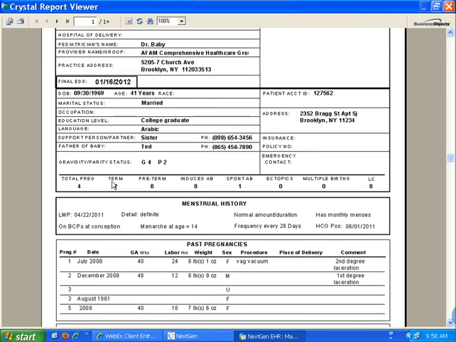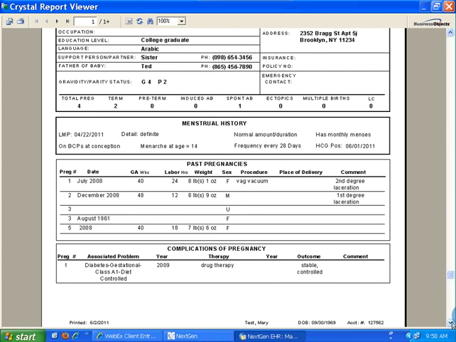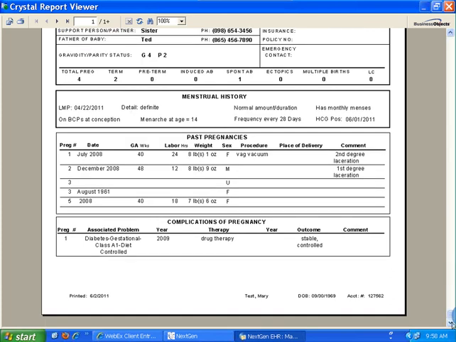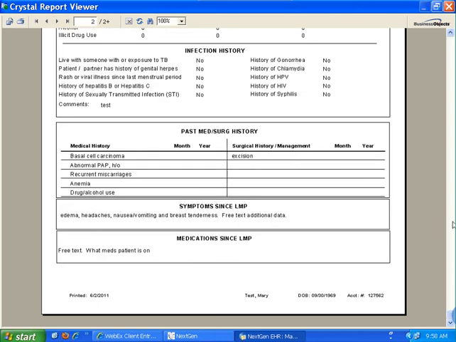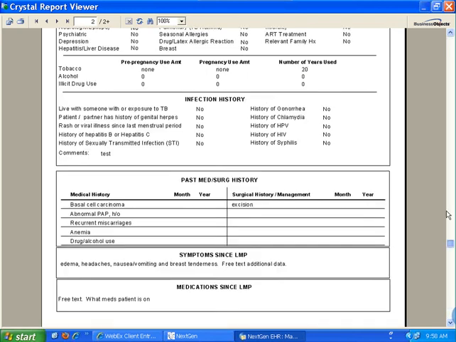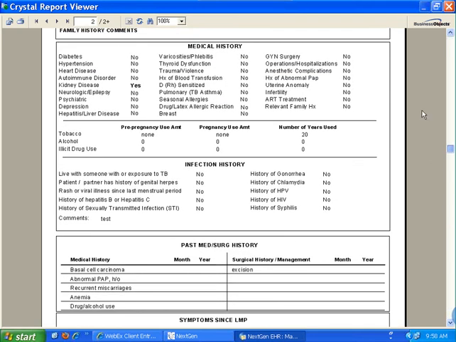It's got all her pregnancy information, menstrual history, all her past pregnancies. There's complications, and I had added diabetes. All right, so that's page 1. Then we're going to go up here to page 2, and it's basically taking everything from the templates that we just charted.